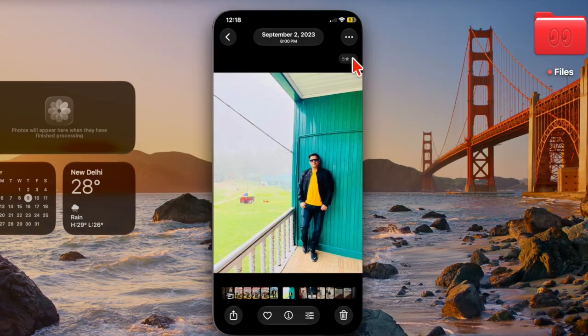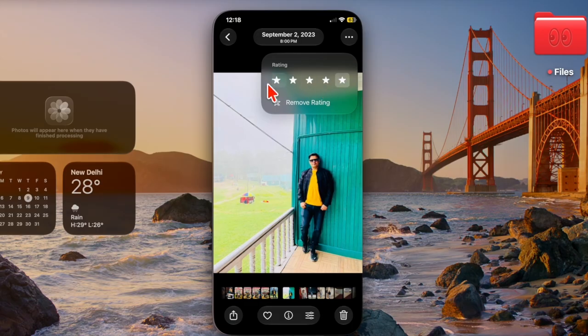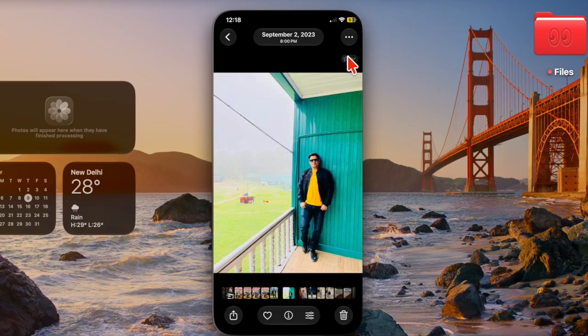If you no longer want to see ratings in the Photos app, you can easily disable the feature in just a few taps. So just head over to the photo settings and then disable the toggle located right next to show rating controls, and that's all there is to it.